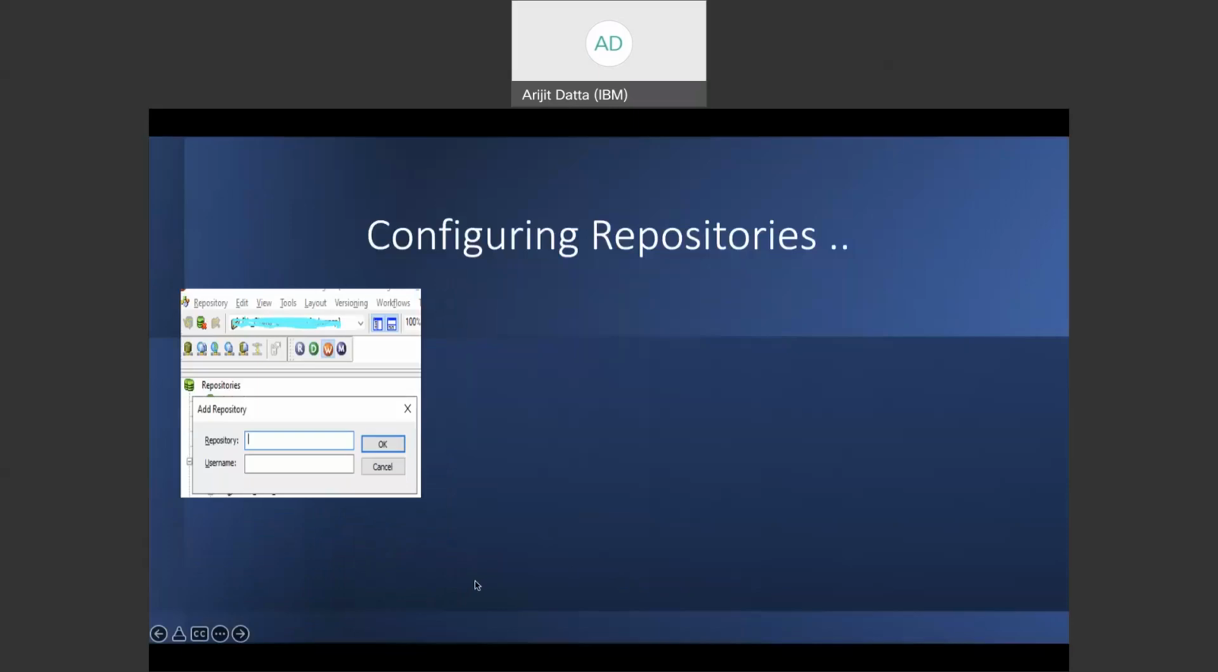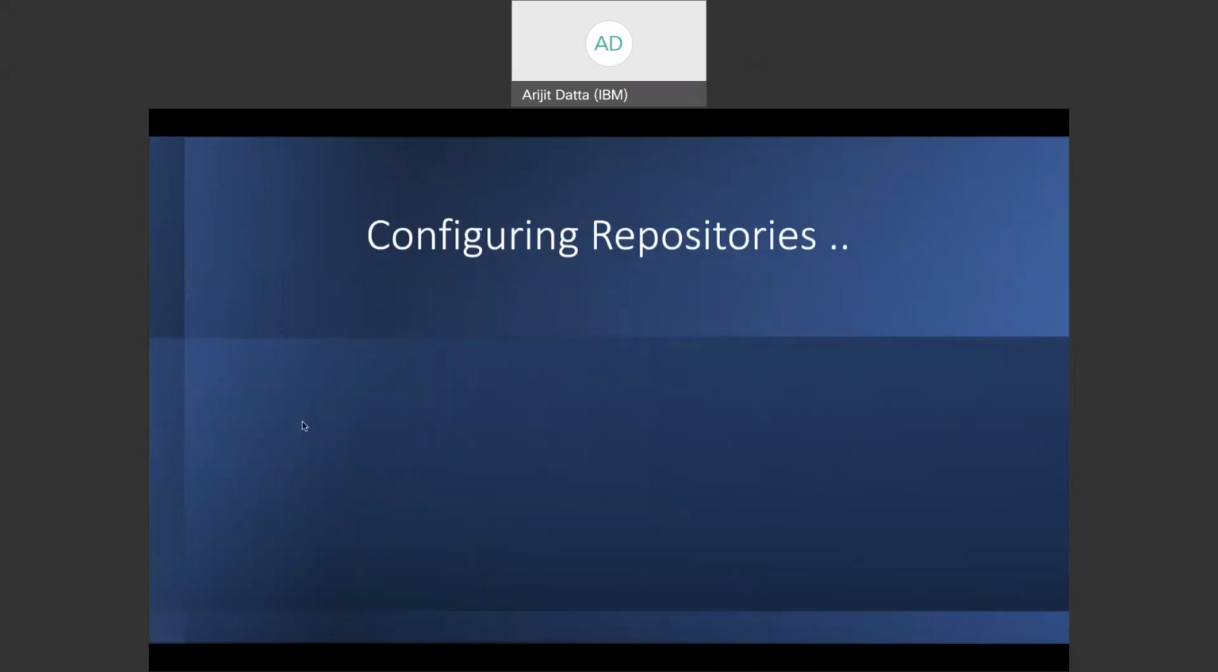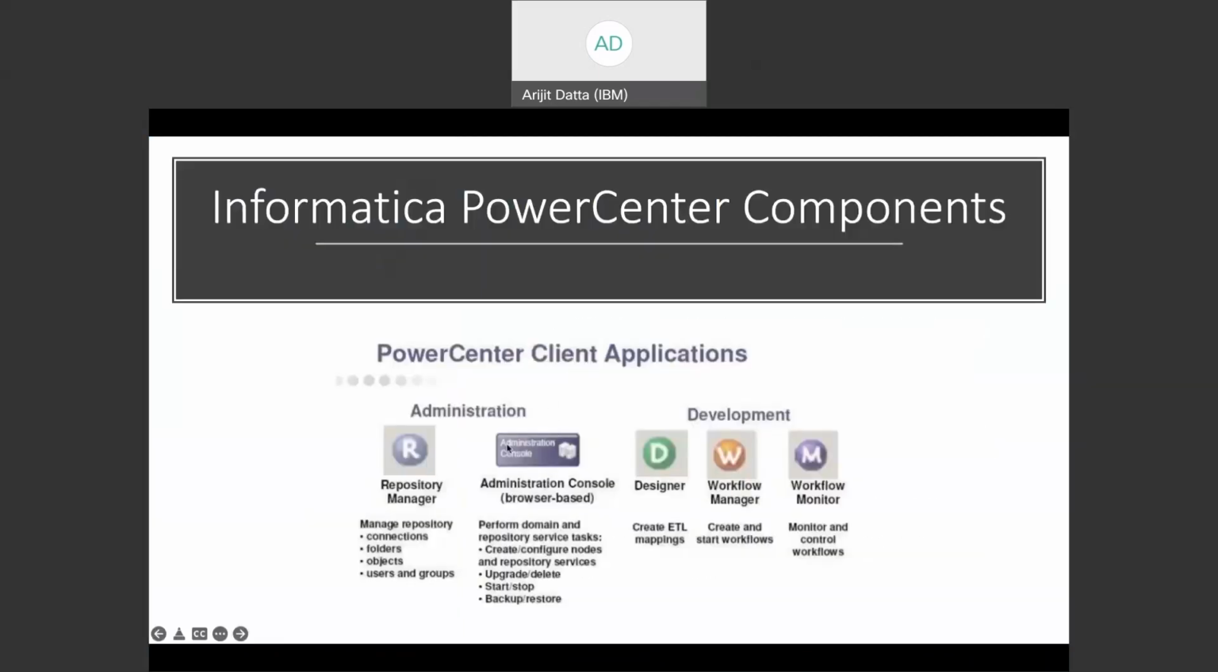Once you click add repository, you need to give a name to the repository in the section. Okay. Then you have to provide your username. The repository cannot be created from here in our repository manager, but can be created in the administration console. Okay, this administration console actually creates the repository.